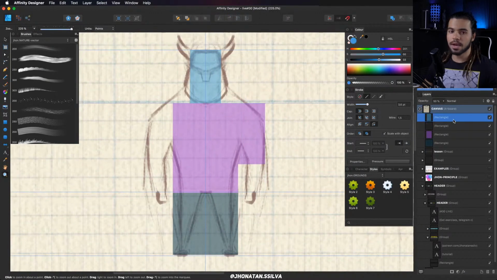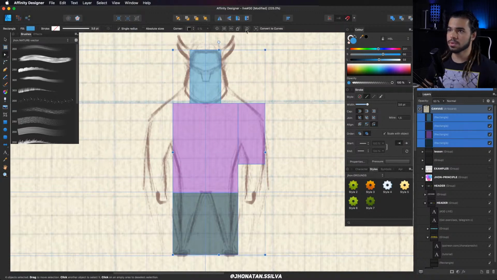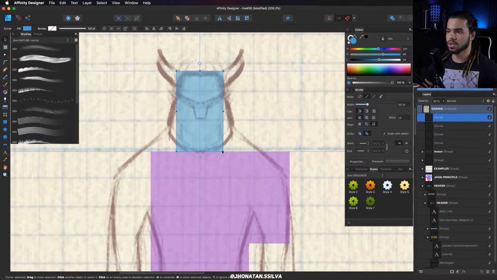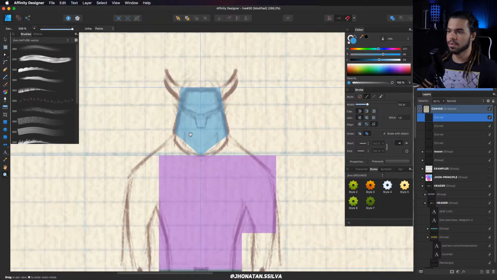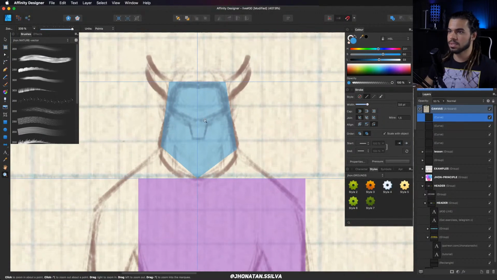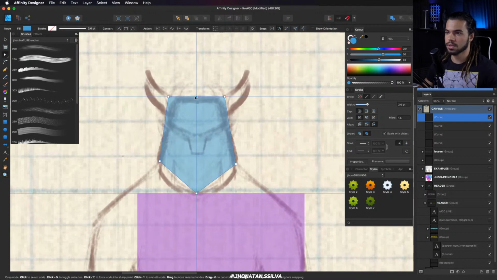Okay, and guys, look what I'm gonna do right now. I will convert this to curves. All right, convert to curves, and let's start to give this character, you know, the design of his silhouette. I'm using a mouse at this time. All right, I'm using this mouse because, you know, this tablet is not working as I expected.